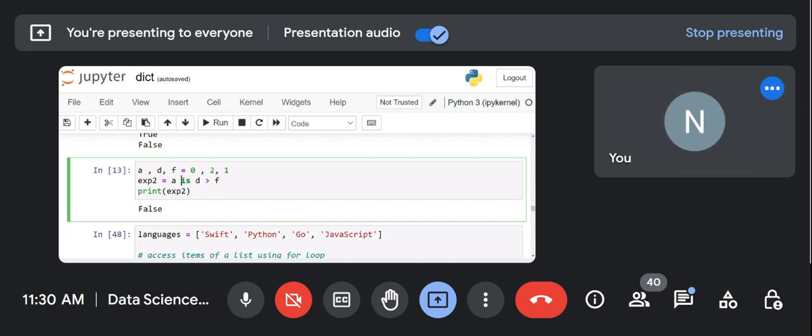Is this the fact? Because here D greater than F, it resulted false. And A is D. Obviously, it's false and it's not been compared. So don't get confused in the stuff. The point is, go with the simple. Minimize your problem statement. Take 2 to 3 variables.